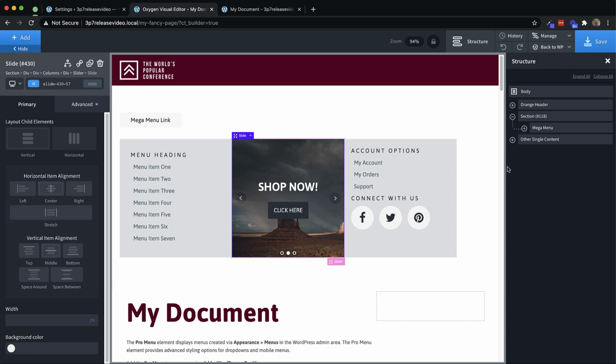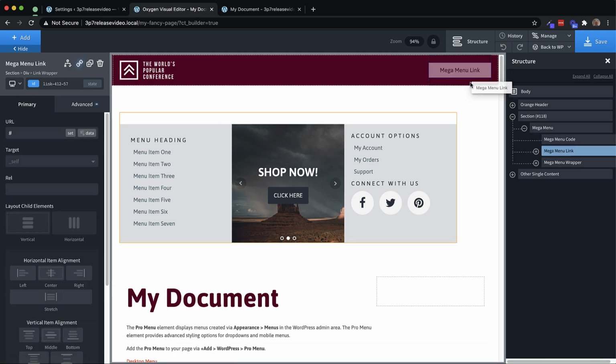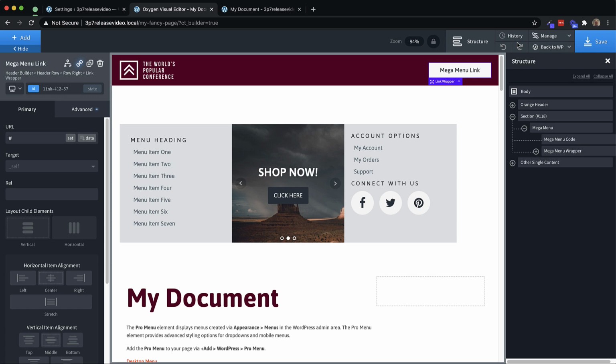Now, to incorporate this with our design, we're going to want our mega menu link, which is the link item that triggers the visibility of the mega menu container, to be up in our header. So let's just go ahead and drag that up here to the right hand side of our header. And now let's save and just jump over to the front end and take a look at what that looks like.